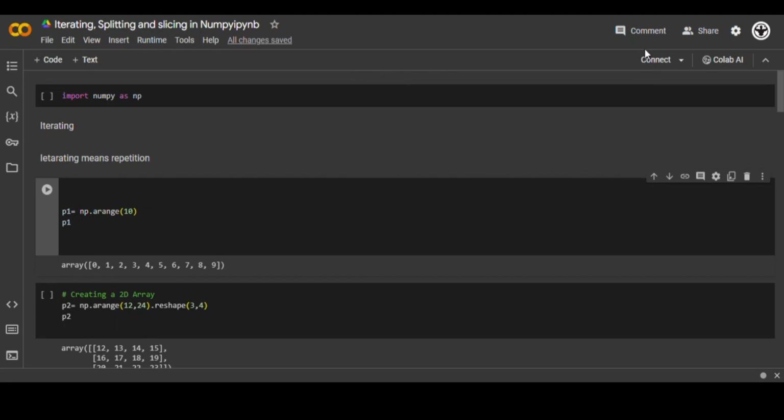Hi guys, in this video we study iterating, splitting and slicing in NumPy. We will learn how to iterate, then we will split, then we will stack, and then we will learn how to slice in NumPy.